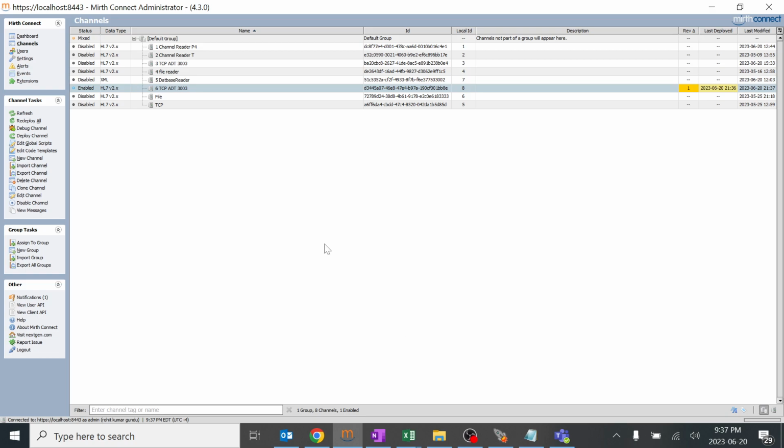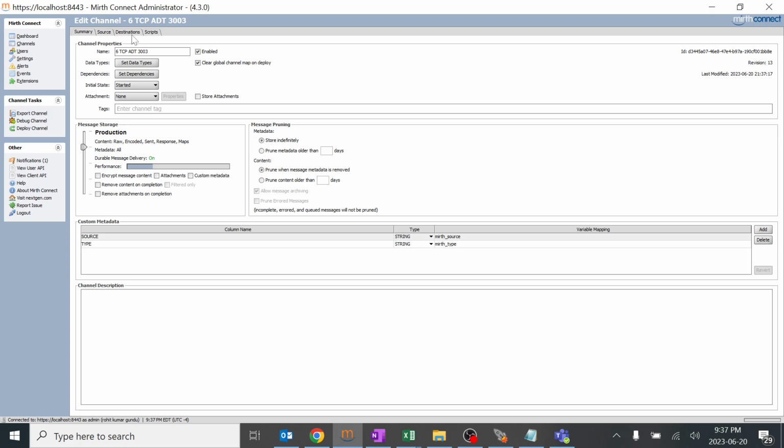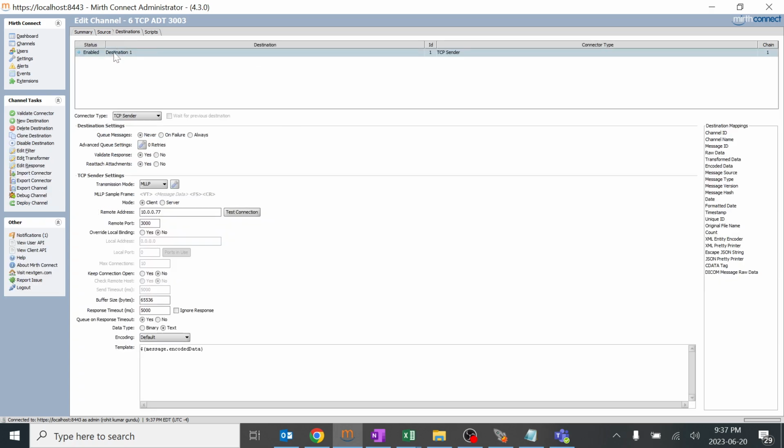Today we are going to learn about the Mirth message tree and how to use it. So I'll go into one of the enabled channels which I have, and I'll go to the destination part. Here in the destination we can edit filter, edit transformer, validate connector, and do a lot of things. What I want to do is a basic thing.